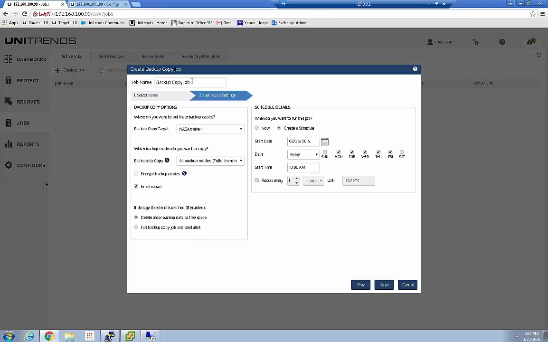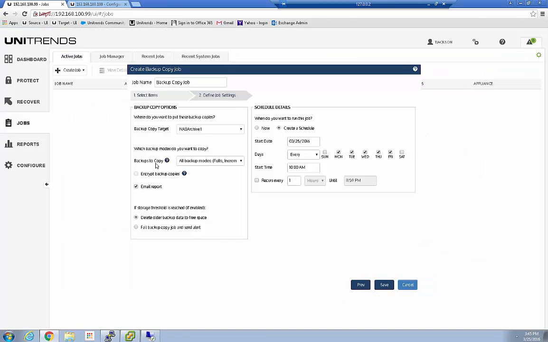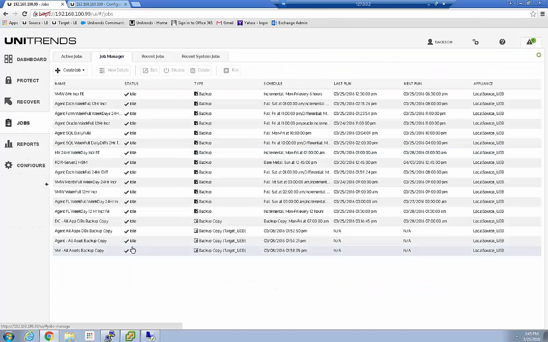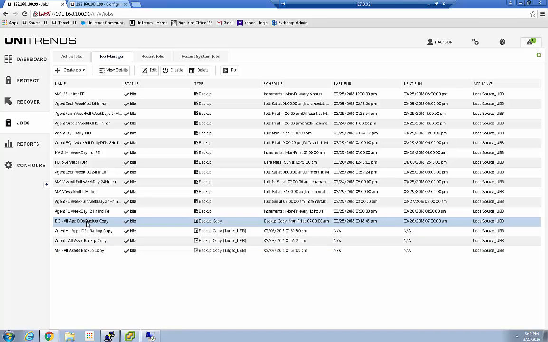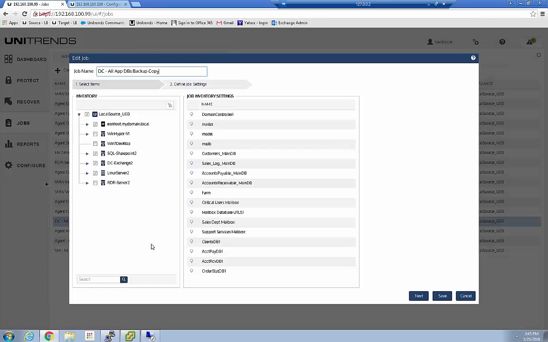Now you give this job a title once again. Now I've already created some jobs in here to go off to cold target. You can see the difference in here. It doesn't say cold target or anything. It just says backup copy. That's why you might want to put the word cold in here or name the storage.